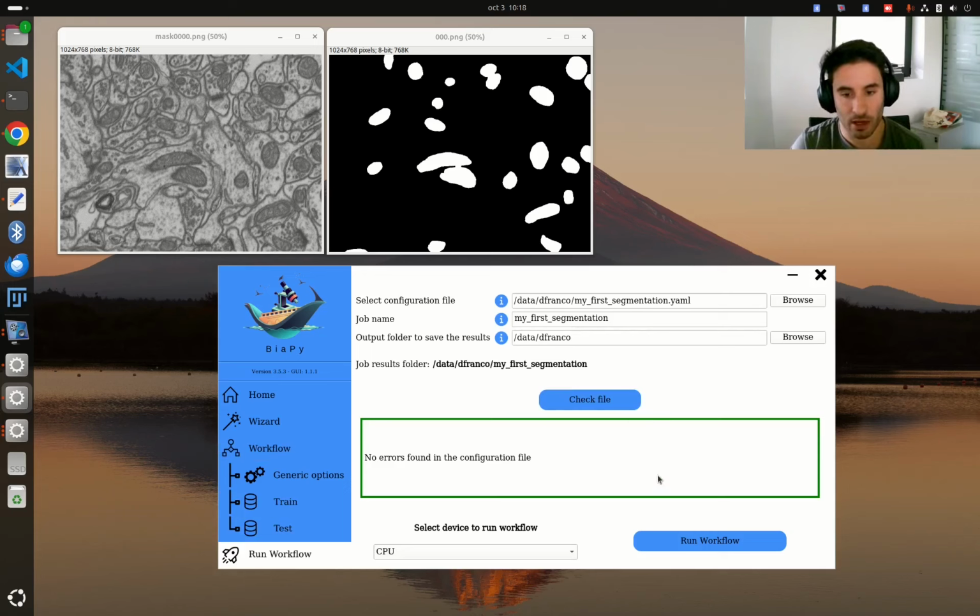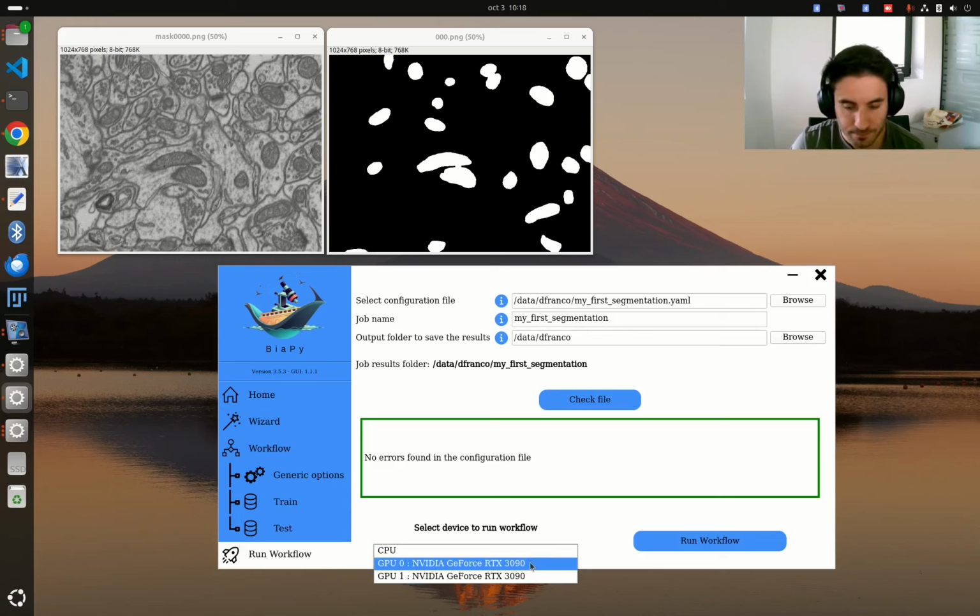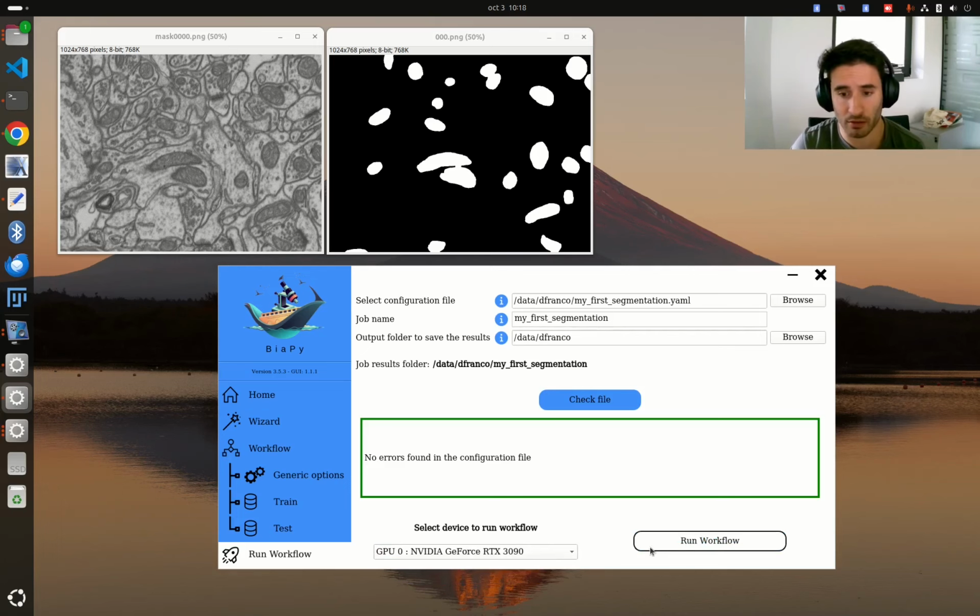In the last part here you need to select the device you will use for running the workflow. In this case, CPU will always appear. In my case I have 2 GPUs also, so I will select just one GPU to train it faster. And I can click on run workflow.